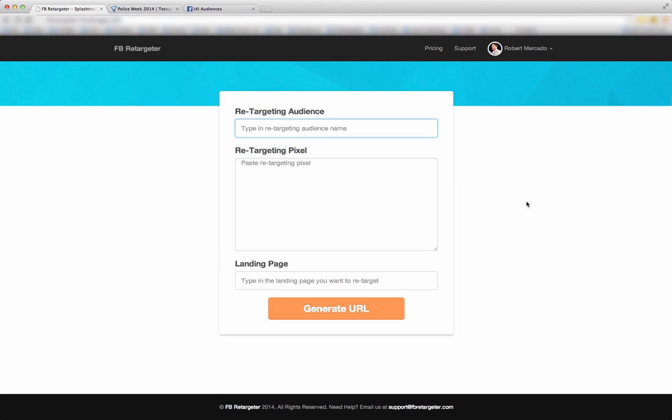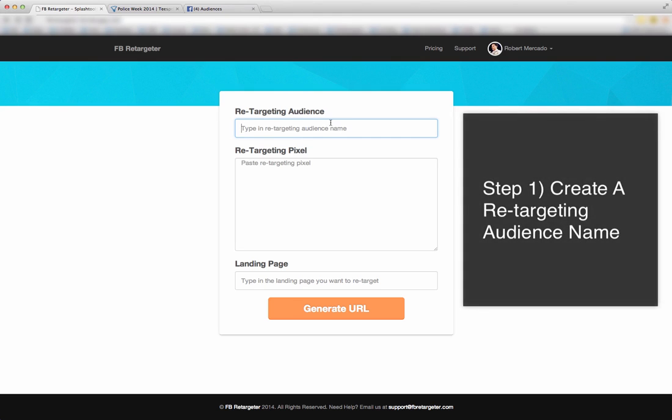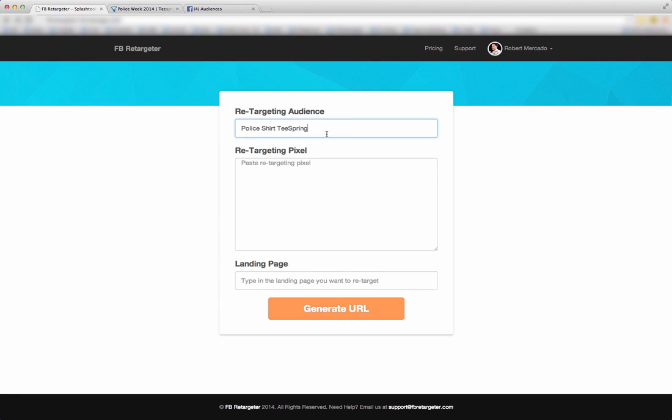Now, let me show you how you would simply do this in your back office once you pick up your copy of Facebook Retargeter. It's literally 3 simple steps. Step 1, you're going to create a retargeting audience name. So for example, for a police shirt that I'm using as an example, we would name that police shirt Teespring or whatever you want to name it.